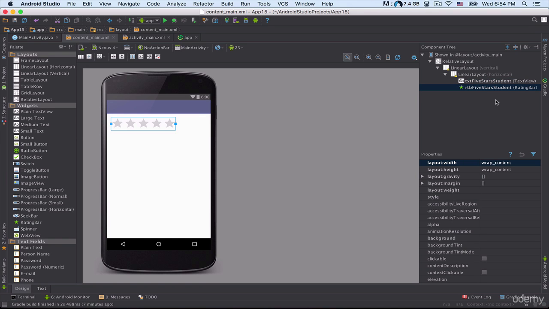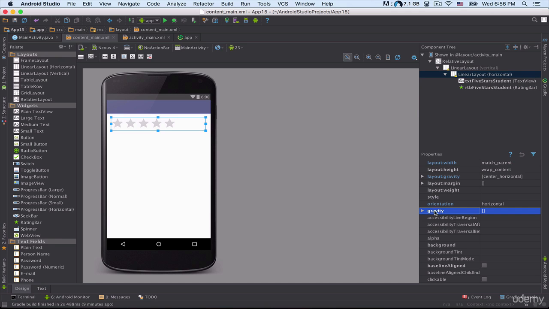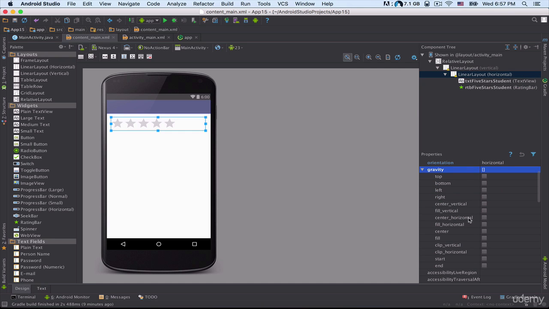Okay, and then let's select this linear layout horizontal, and then let's find the layout gravity. As you can see, we have a layout gravity here, and we have a gravity attribute here. Okay, so let's find the gravity attribute, as you can see here, and for the center horizontal, let's select this checkbox here that says center horizontal.